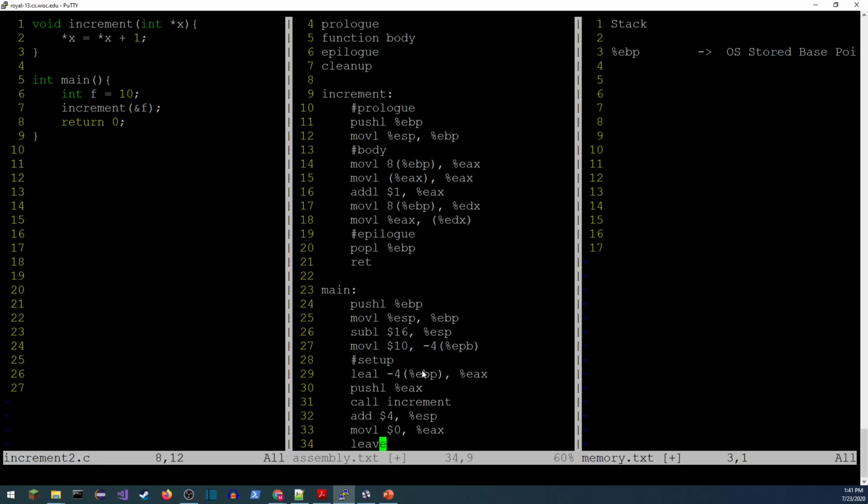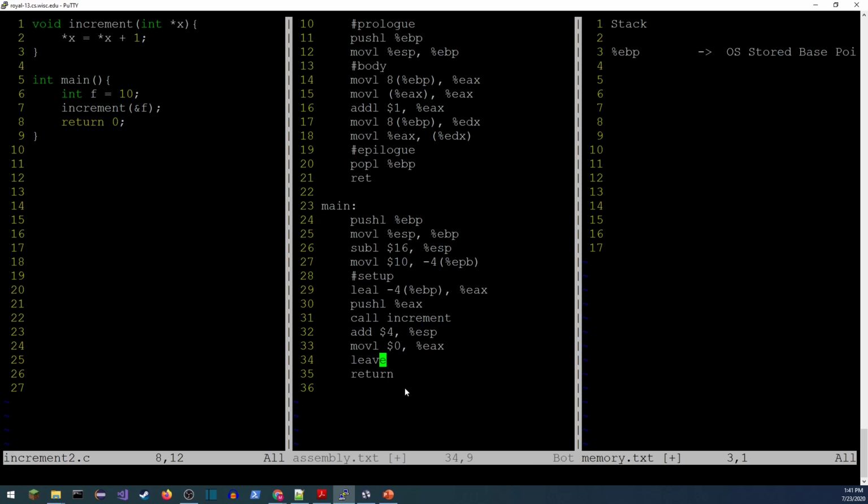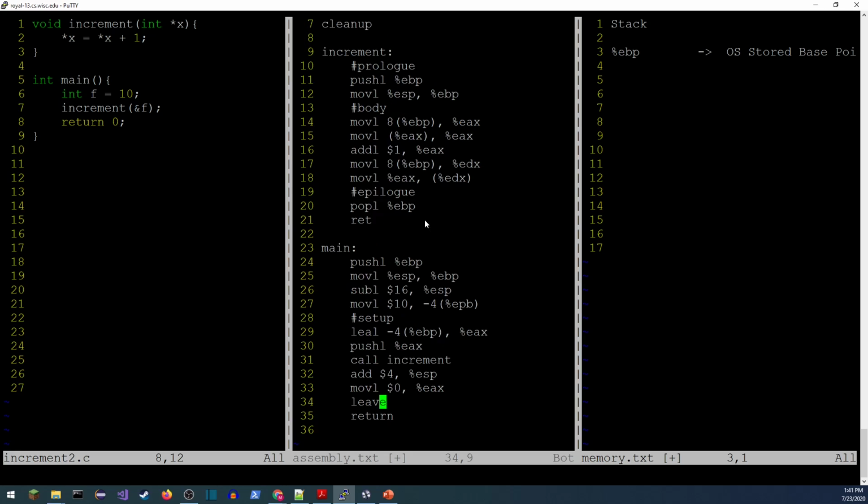All right, let me see here. I was just thinking it might be useful. I've got my code here, but I didn't really put any comments in. Let me add some real quick notes here. So this, we push the base pointer. We move the stack pointer to the base pointer. That sets up the frame. This is us reserving space for F. Then we store F. Then in this setup, here we are preparing the address.